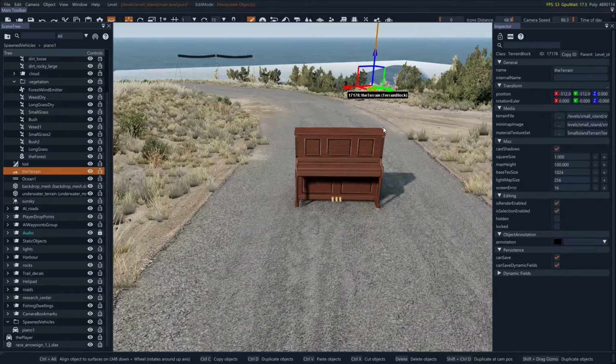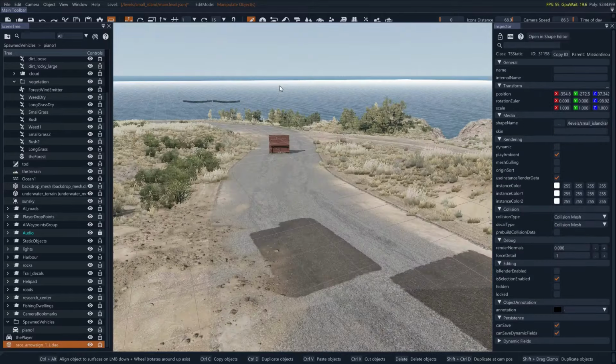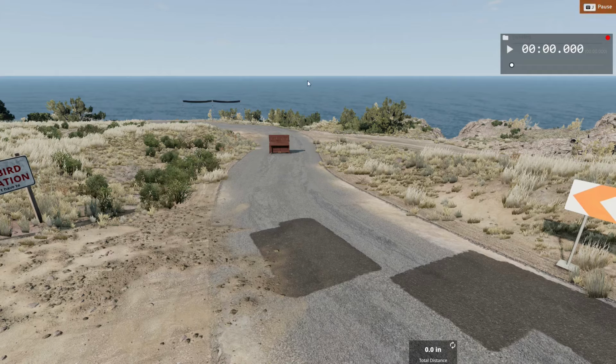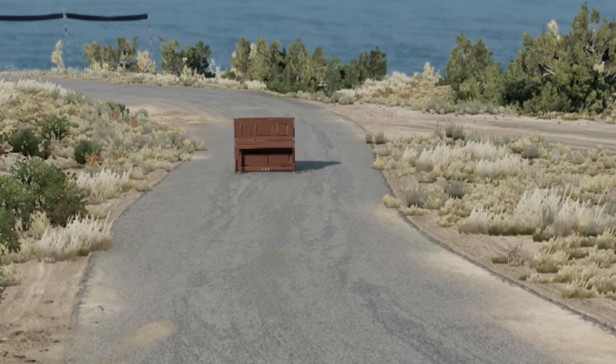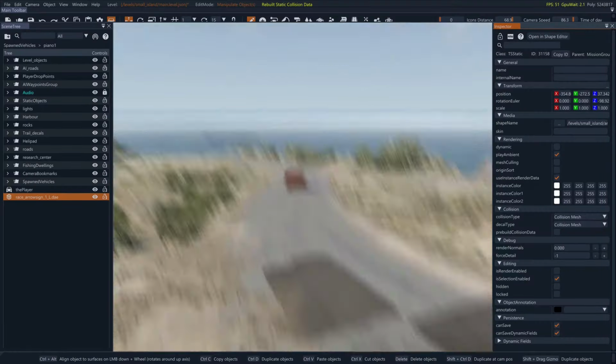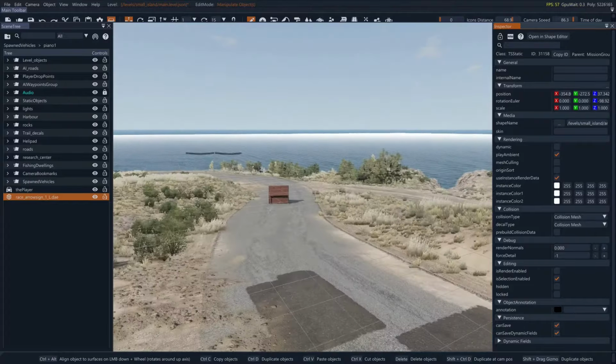So what I like to do is when I'm happy with that, close the editor and run the simulation. Press pause again. There you go. Let the piano shake for a bit until it stopped moving. Pause it again. Right. Now I am ready to save this into a prefab.